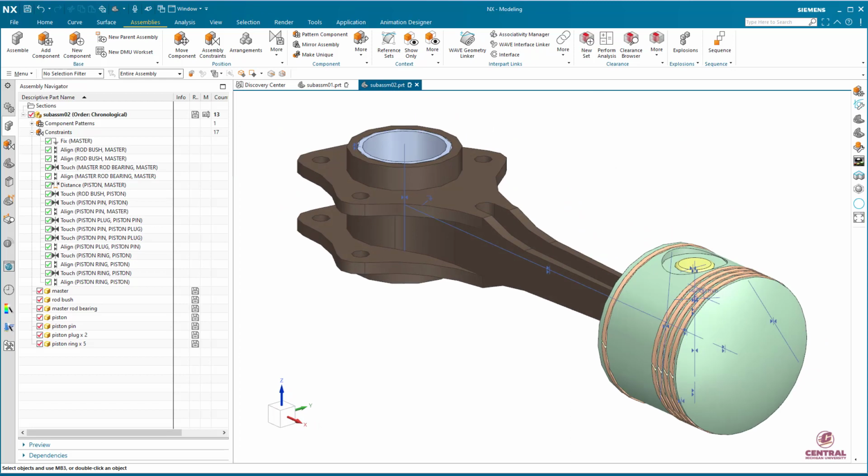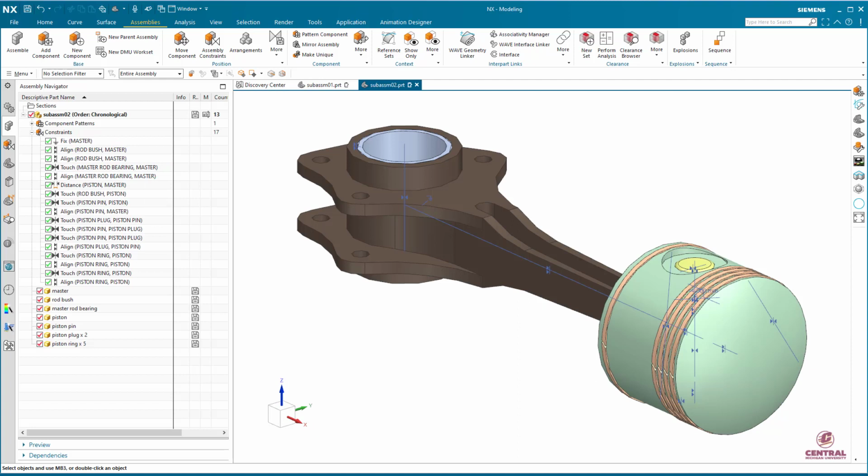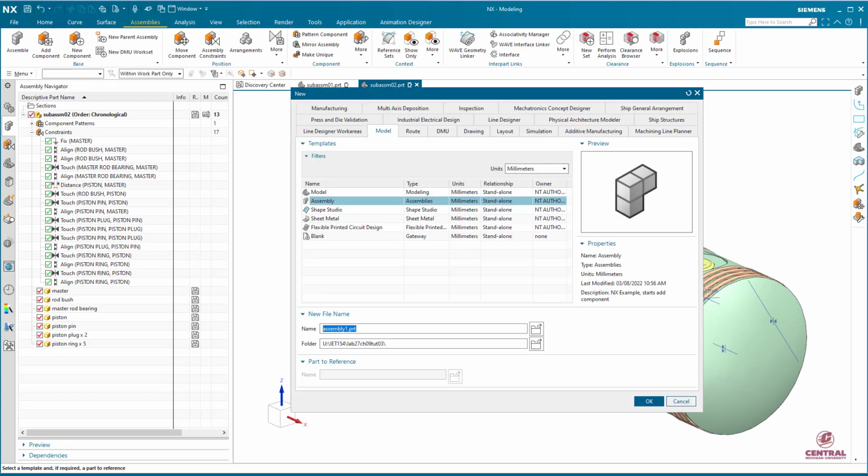All right, so assembly 2 is done. So now we have assembly 1 with the articular rod, and assembly 2 with the main rod there. So let's make our final assembly. I'm going to start a new assembly, and I'm going to name that final ASSM.